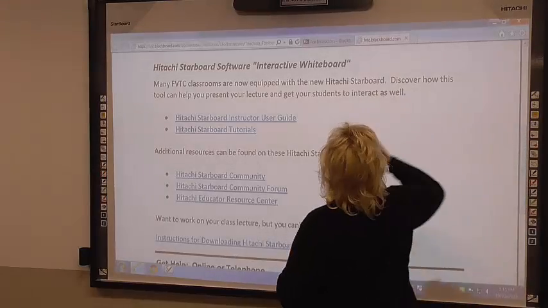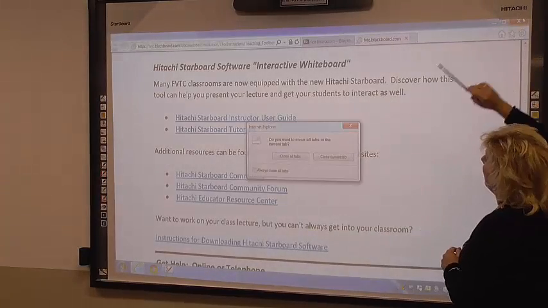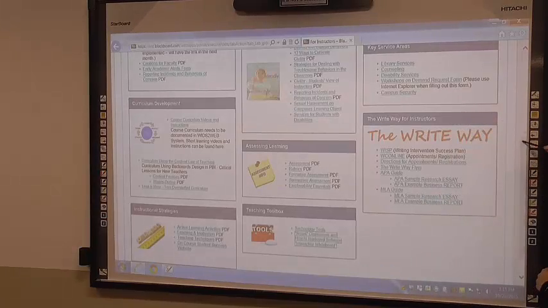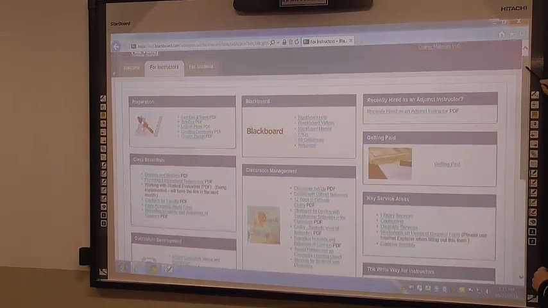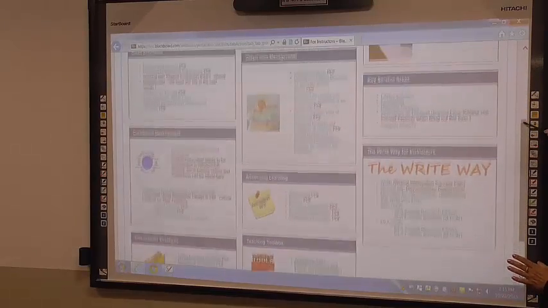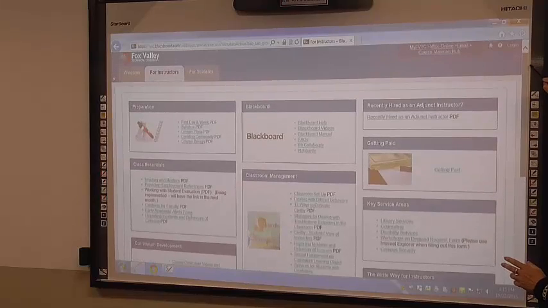Again, I just want to show you that there's a lot of information out on that Blackboard page. You'll see all kinds of things underneath that instructor tab. They just rebuilt this page, so some of the stuff's been moved around if you've been out here before, but it's very helpful.